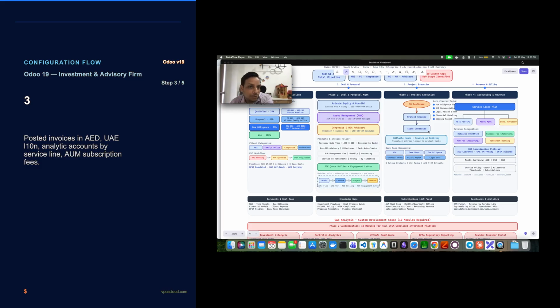Then there will be phase 4, which is accounting and revenue. Whether it is pre-IPO, asset management, or corporate advisory, we need to identify where the revenue comes from. The revenue can be a monthly retainer, success fees based on milestones, or AUM fees, which we will handle in a monthly recurring way.